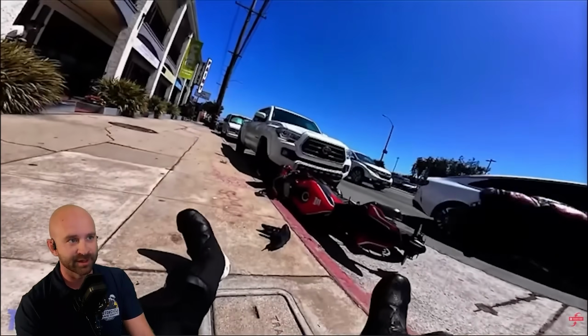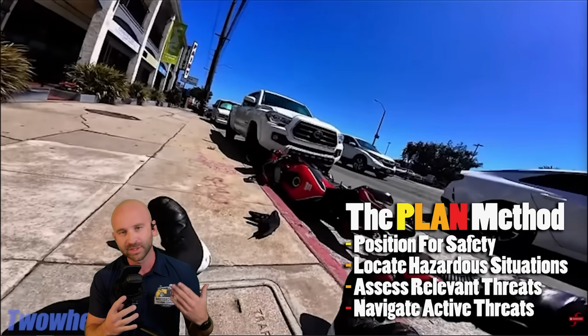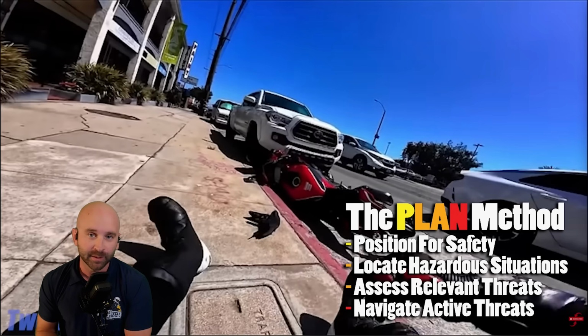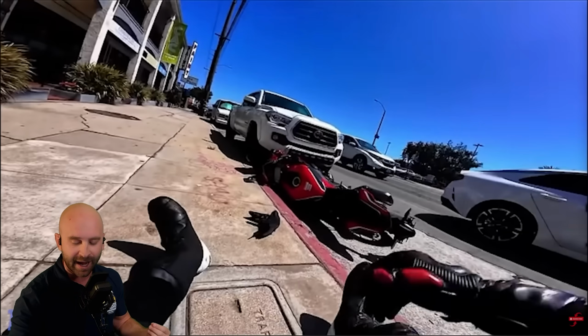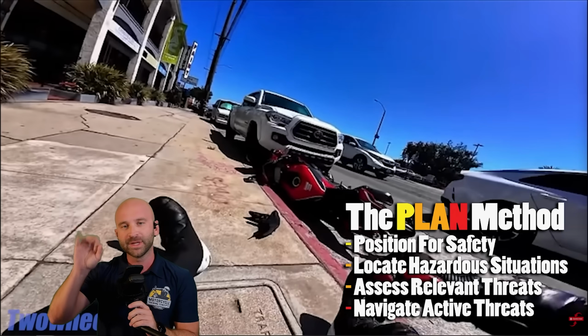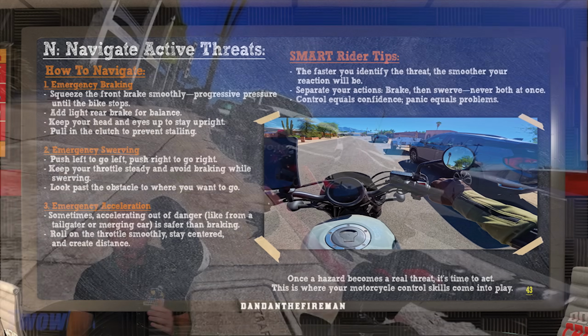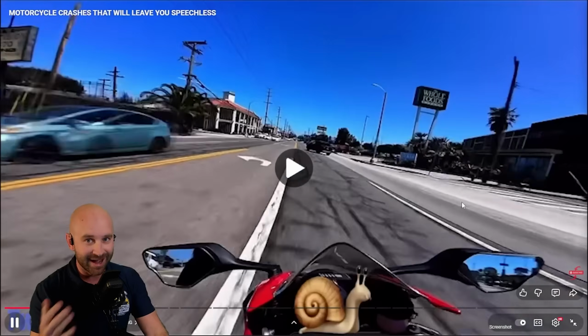So we're going to talk about some of the things that we can do in an emergency situation, because the whole point is that we're supposed to be planning a ride, positioning for safety, locating these hazardous situations like intersections and corners, assessing if anybody's coming out or doing anything to get in our path of travel. Are they a relevant threat? If they become an active threat, we're going to have to navigate. So the three things that we can do is emergency swerve, emergency brake, and emergency acceleration. Honking the horn, rev bombing, punching mirrors, that is not what we do, because we are going to hit something. The whole point of an emergency maneuver, navigating away from them, is to not get into a crash.